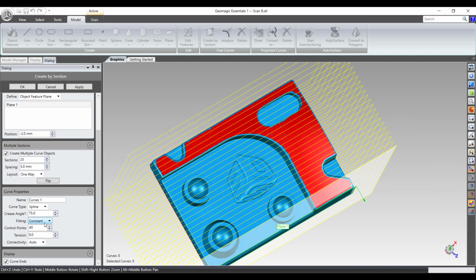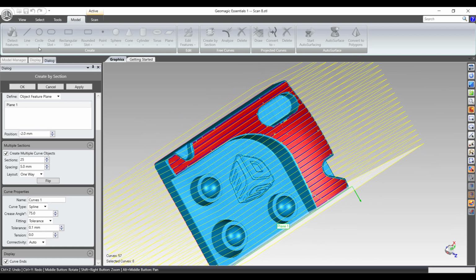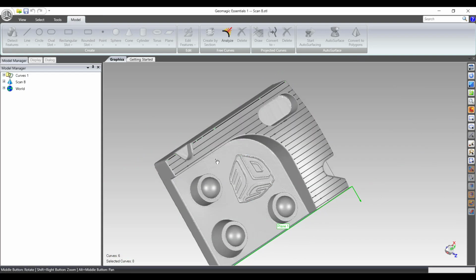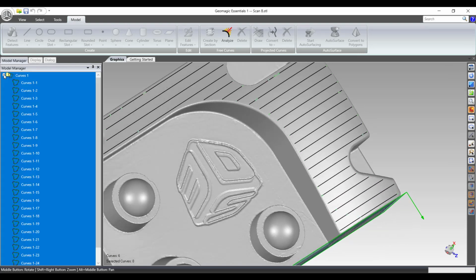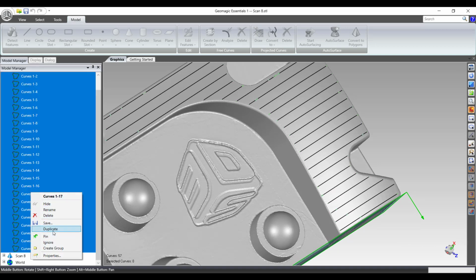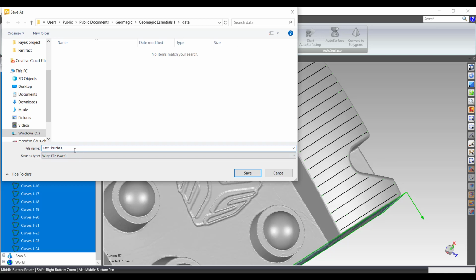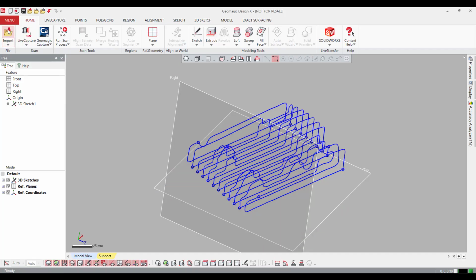And then I'm going to change my fitting type to tolerance. And I'll put in a 0.1 tolerance. I'll then select apply. And here we can see I only have splines created on my selected face. Select OK to exit the command. And then I'll export those as well. Save them as test sketches. And then again, in DesignX, I'll import my IGES file.